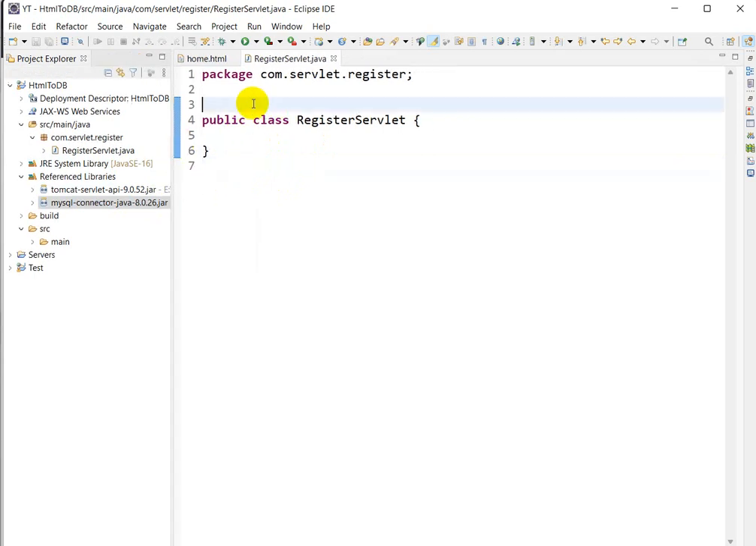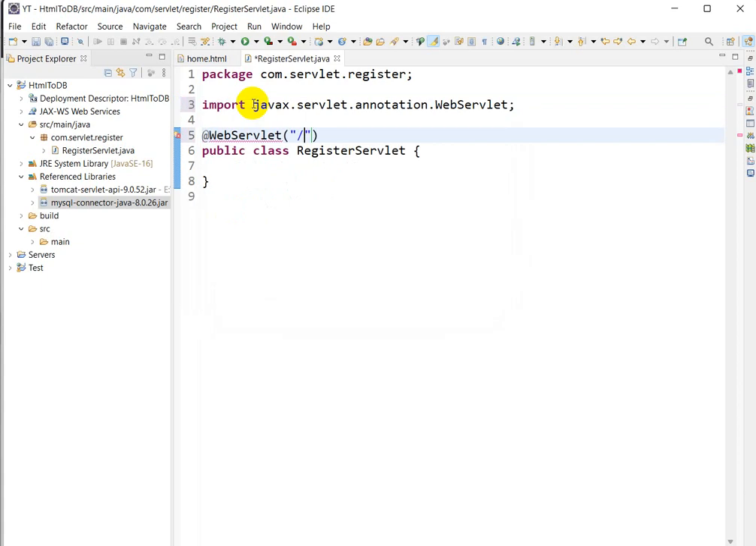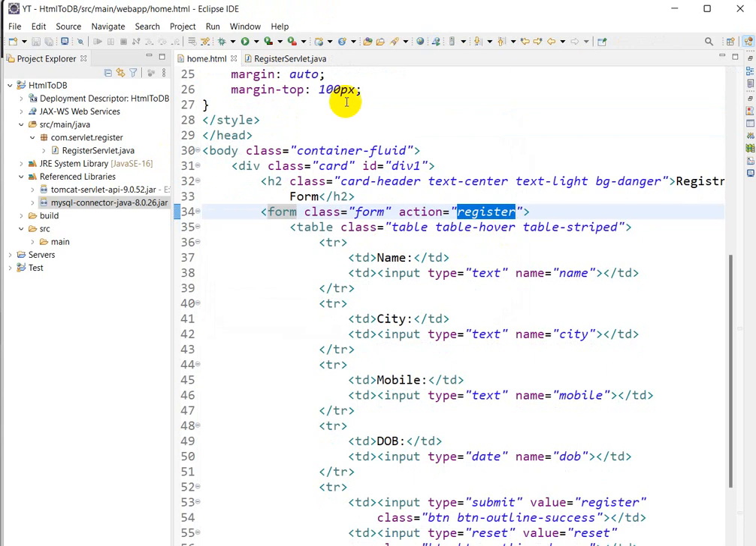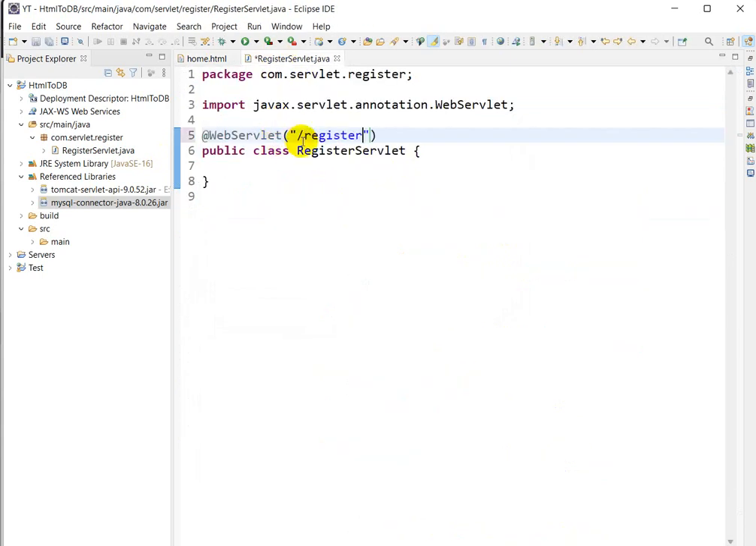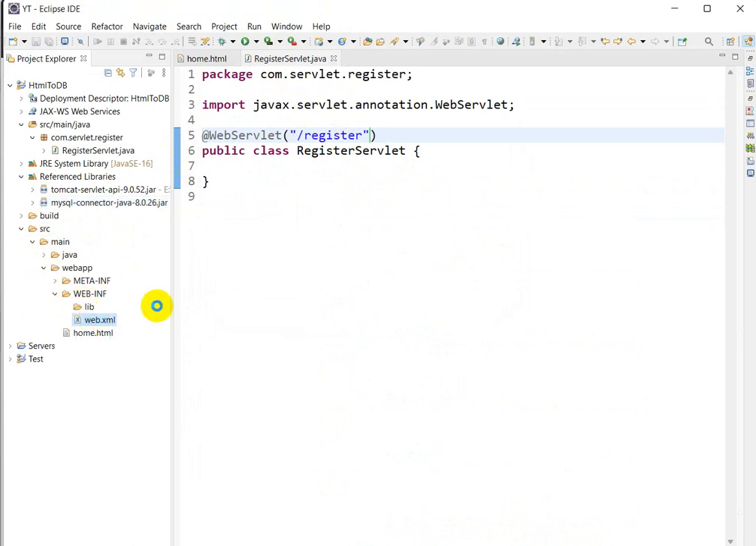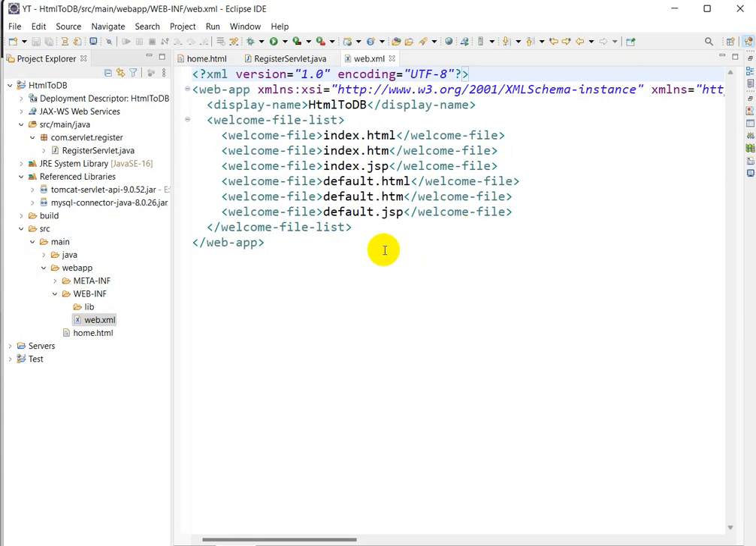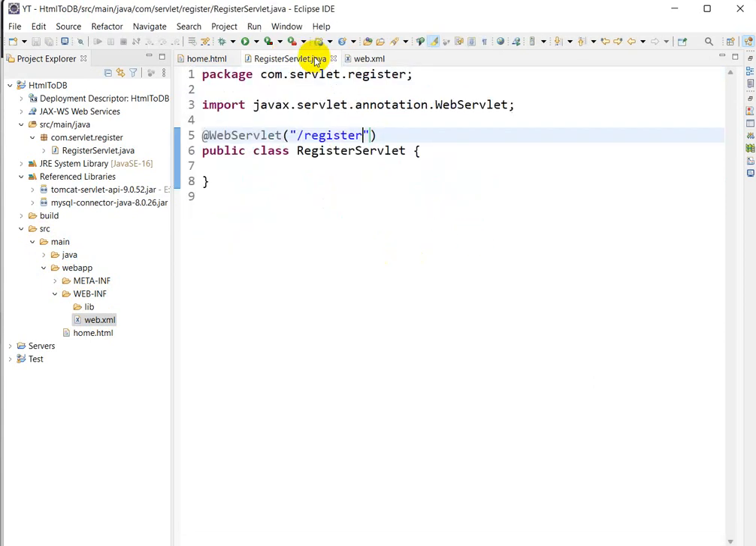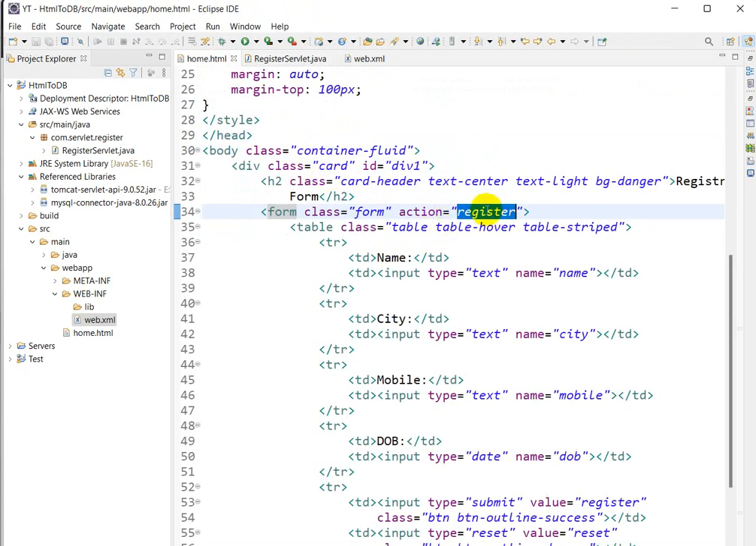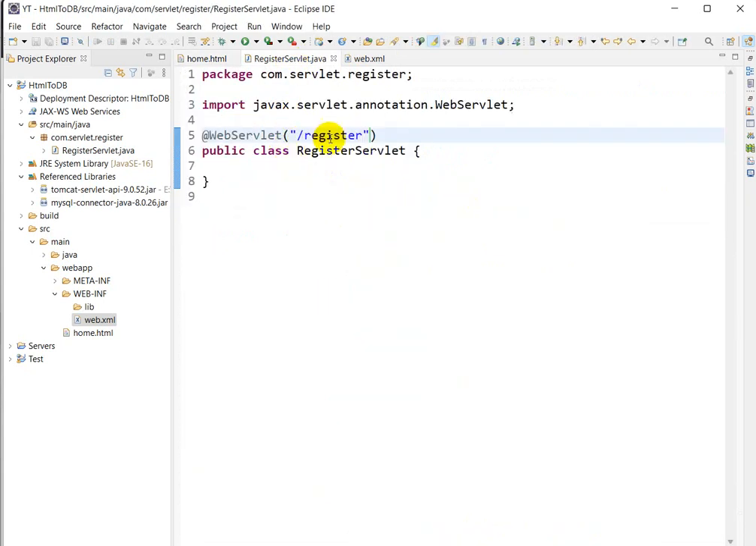Now here we'll use the annotation called WebServlet, and we'll give the URL. You can also give this URL in the XML, but that is a very long process. We have to write a lot of code in web.xml. You can also do that, giving the servlet name and URL mapping, but this is a simple way. So I am using this annotation called WebServlet. Here the action we have taken as register, so that's why we are taking the URL as register.